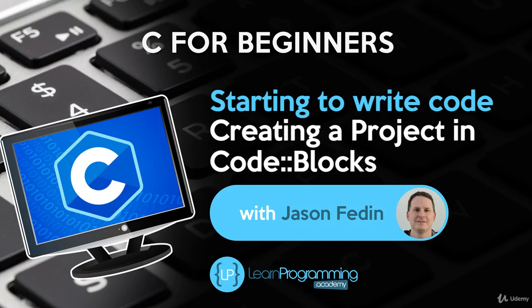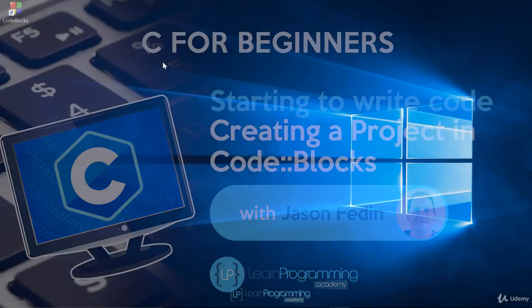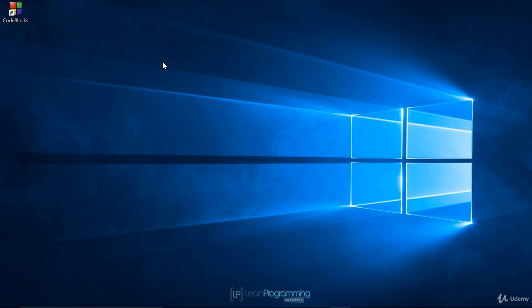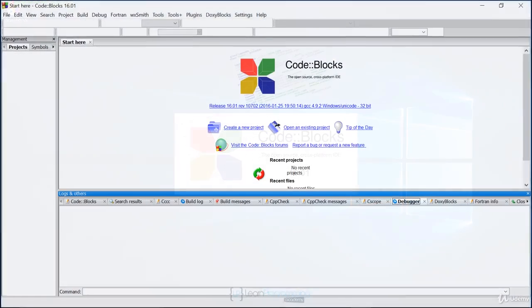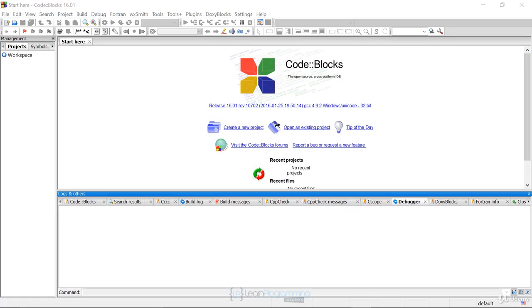Hello and welcome. In this lecture, I'd like to show you how you can create your first project using CodeBlocks. So let's start up CodeBlocks. And there's a nice, easy to use template to create a project. It's sort of referred to as the Project Explorer or the Project Wizard.